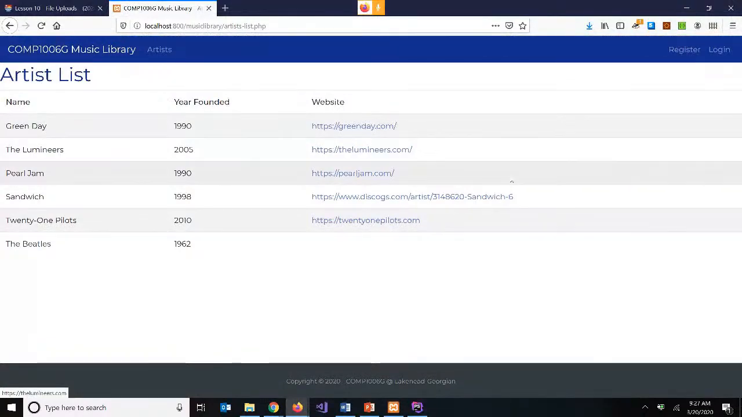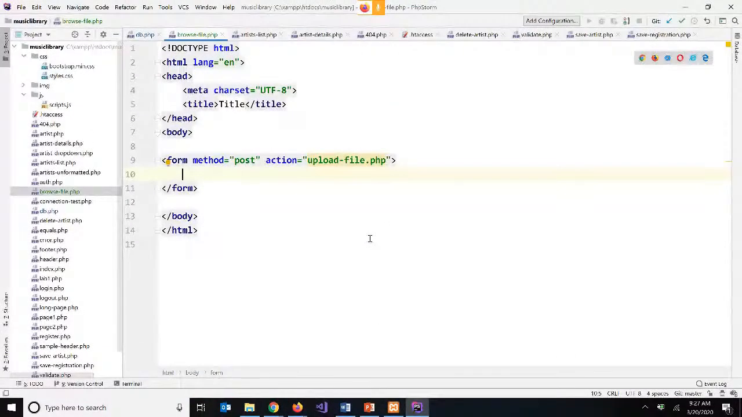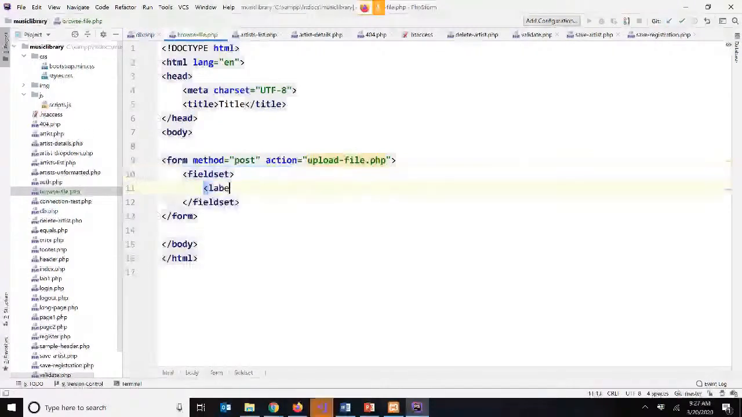So we've got our application up and running. So we're creating a form, and in here, we'll just put on a simple field set. Label. So I'll put on a label that says upload any file.